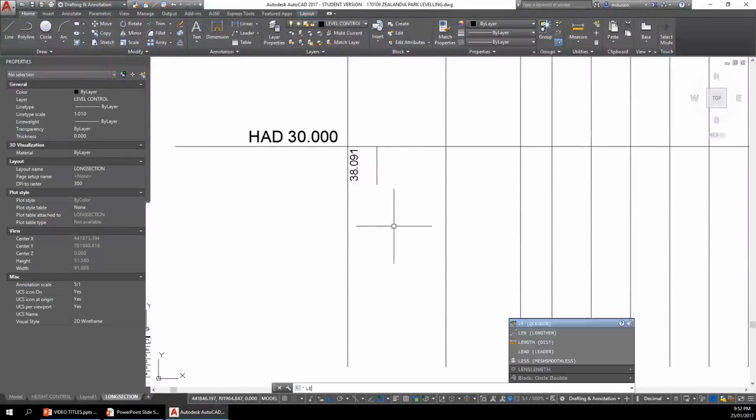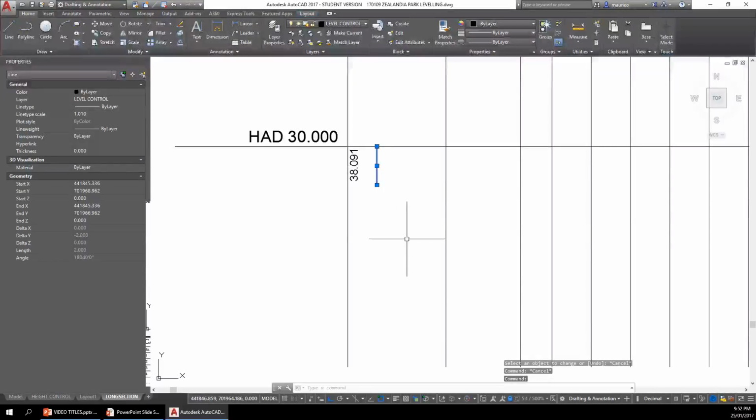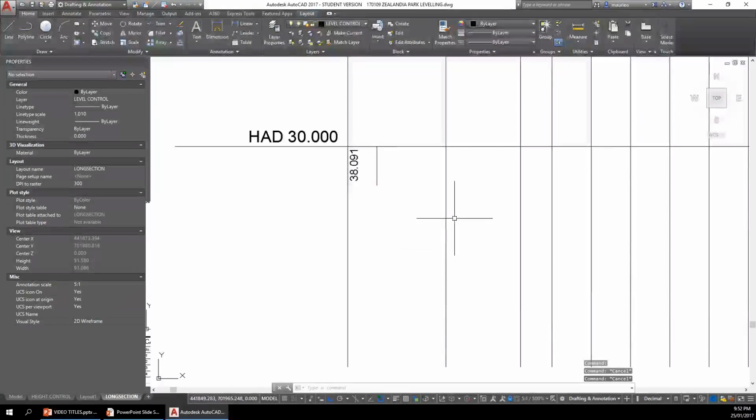So LEN, use the L1 here, and then I'm just going to go for a total length, and the total length I'm going to go for is 2, and I'm going to put that in there like that, and click on that there, and hopefully I'll just check. And that's exactly 2 long, so that would be a good length for the cell.